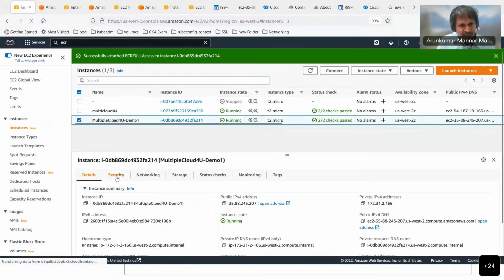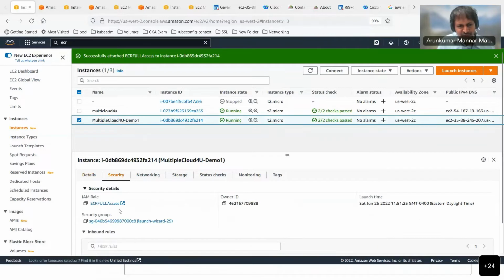Now select the EC2 and go to security. You can see the IAM role is matched. So which means this EC2 has full access to create Elastic Container Registry. So how are we going to create it now? Let's see.